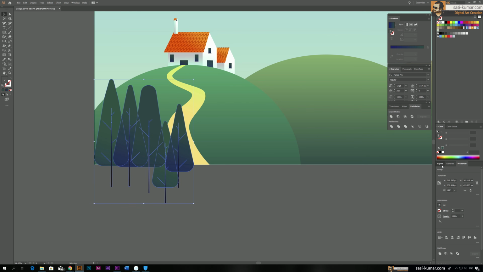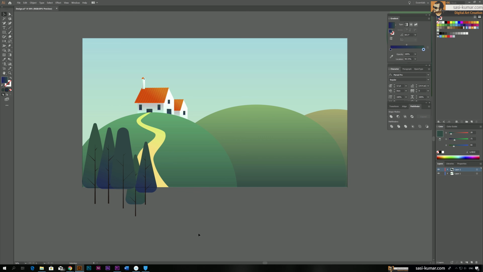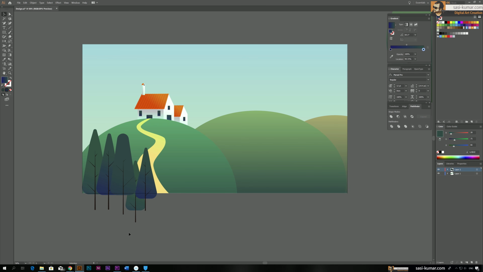Go to the layers and create a new layer, and while you select this one, bring it to the upper layer, so it will copy these things into a different layer. It's easier for us if we keep this in a different layer. So now let's start copying these trees. Alt drag.